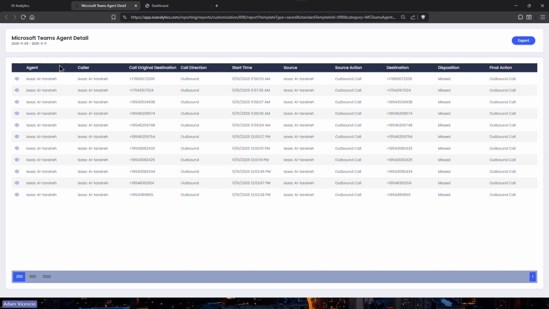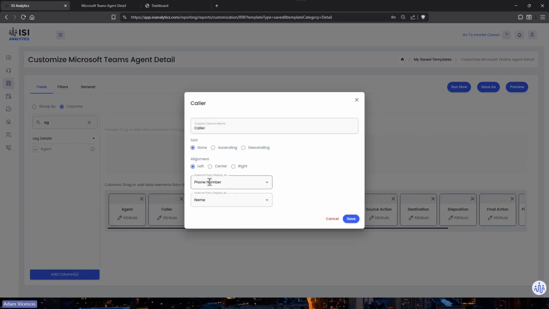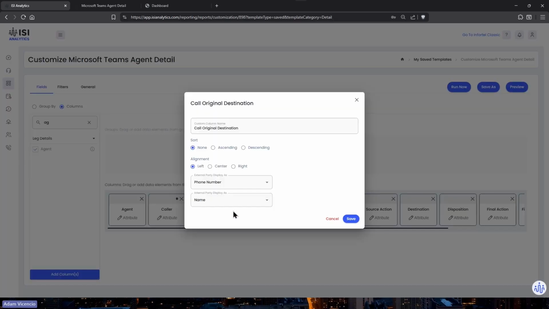Okay. So you're going to see here that Isaac has taken calls. He is the agent. He is also technically the caller. He's done outbound calls. You see like the phone number as the destination. Let's go ahead and go back to the report. Since we know that this one is an internal party and it's showing his name, maybe we do his UPN instead. Maybe for the call destination, instead of it being the phone number, let's do type rather than the actual number.